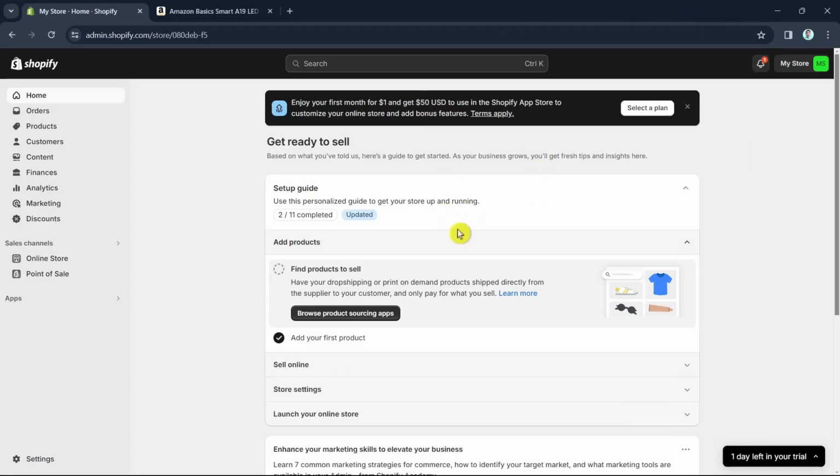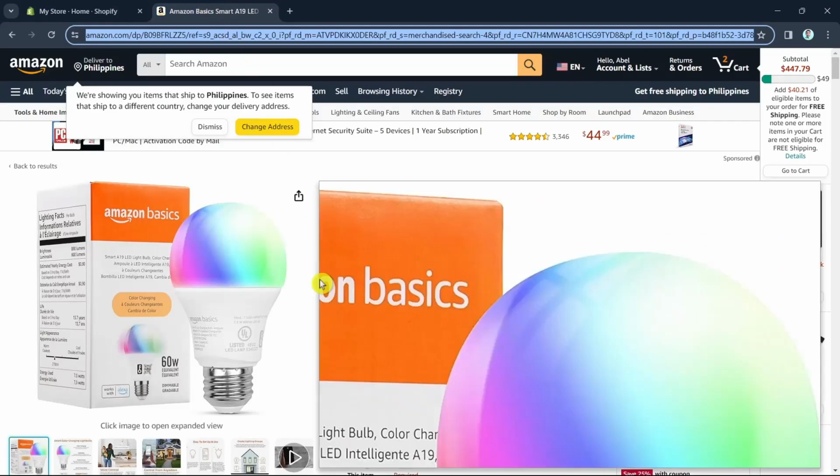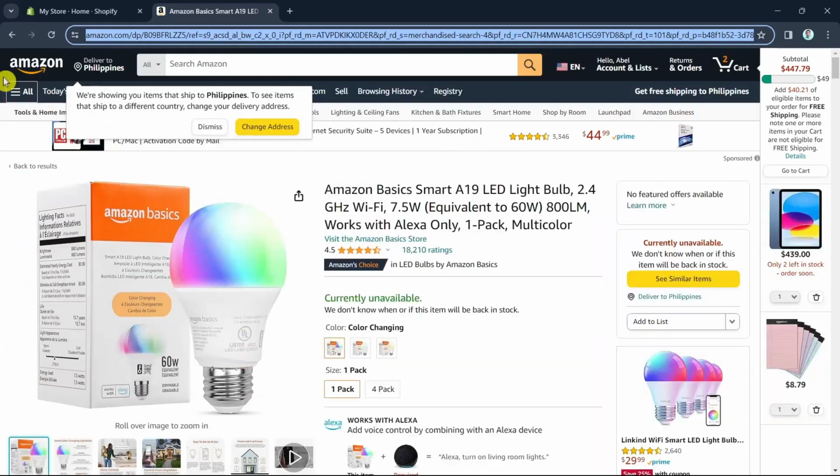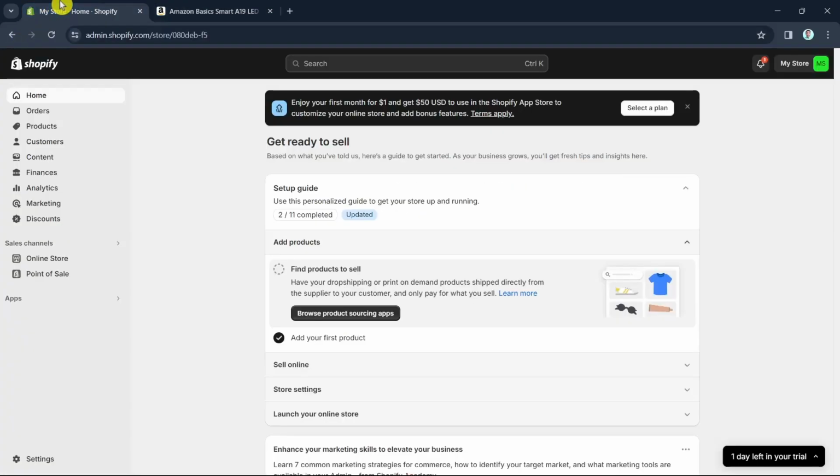In this video, we're going to show you how you can import products from Amazon to Shopify. So to connect Amazon to Shopify, we're going to use a dedicated application so you can seamlessly import Amazon products into your Shopify store with just a few clicks.